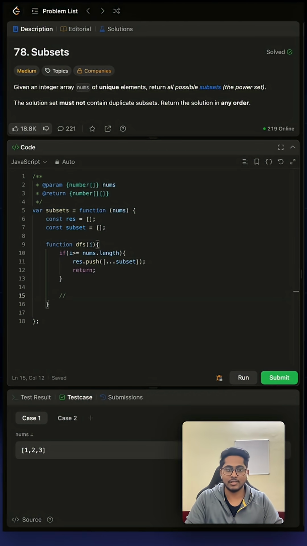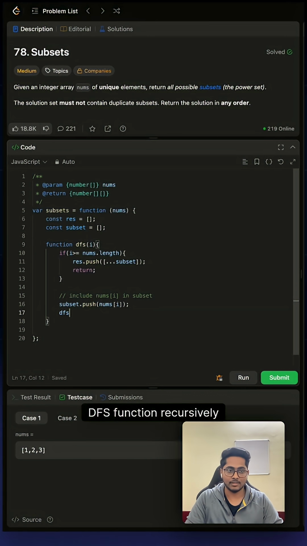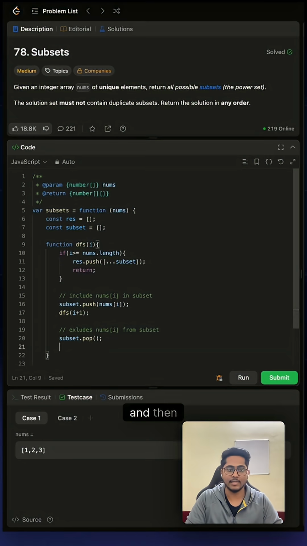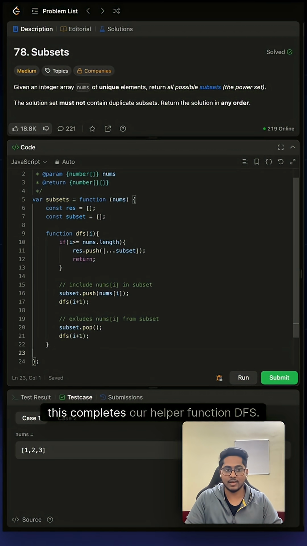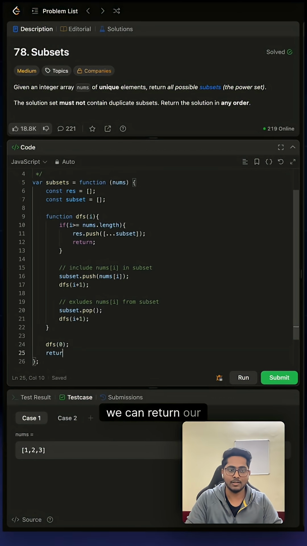Now, for the first decision, which is to include nums[i] in subset, we will do subset.push(nums[i]). And then we can call our DFS function recursively with i + 1. And for the second case, which is excluding nums[i], we'll do subset.pop(). And then we can again call our DFS with i + 1. This completes our helper function DFS. And we can just call the DFS for the first time with the 0th index. And we can return our result.